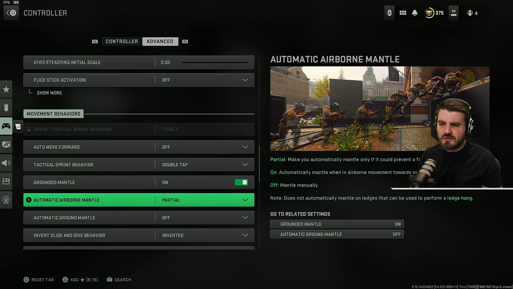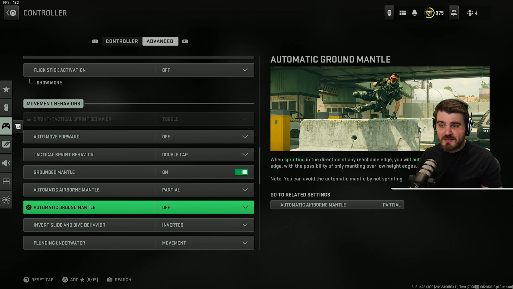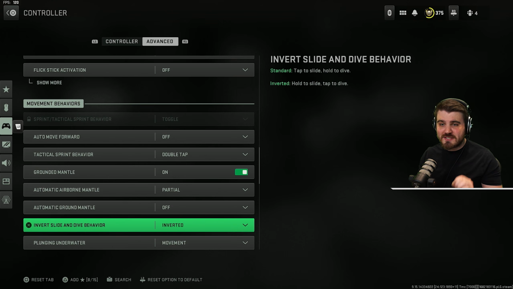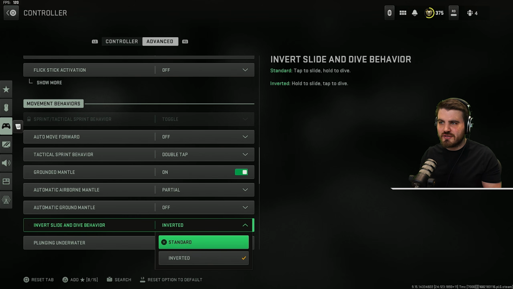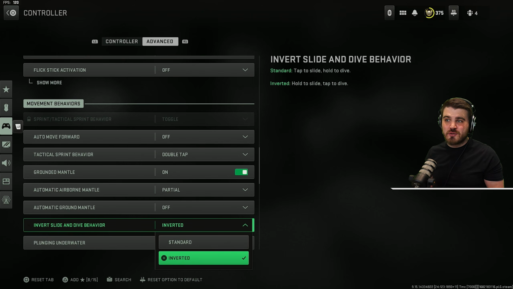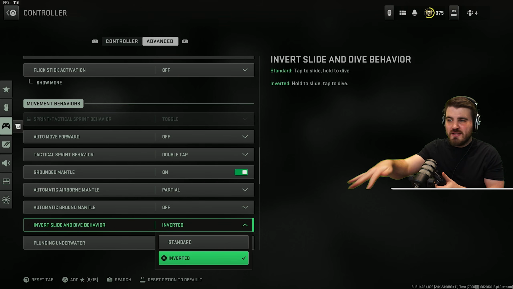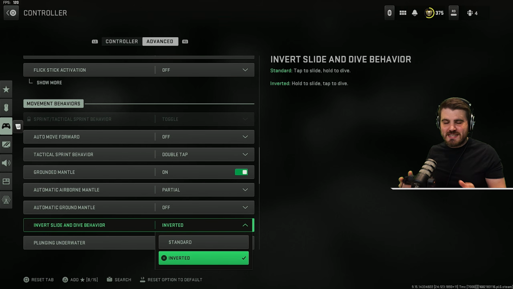Airborne automatic mantle, leave it at partial. Automatic ground mantle, definitely turn this off. Invert, slide, and dive behavior. Definitely turn this to inverted over standard. At standard, you tap the crouch button to slide and you hold the button to dive. Sliding in Warzone 2 sucks. They've tried to improve it a bit, but it still sucks. And diving is the main movement mechanic that you want to prioritize. So you want to set this to inverted, so we only need to quickly tap the button to get a quick dive, to jump out of the gunfire, to jump off of a cliff and escape from an opponent. Inverted is a godly setting.